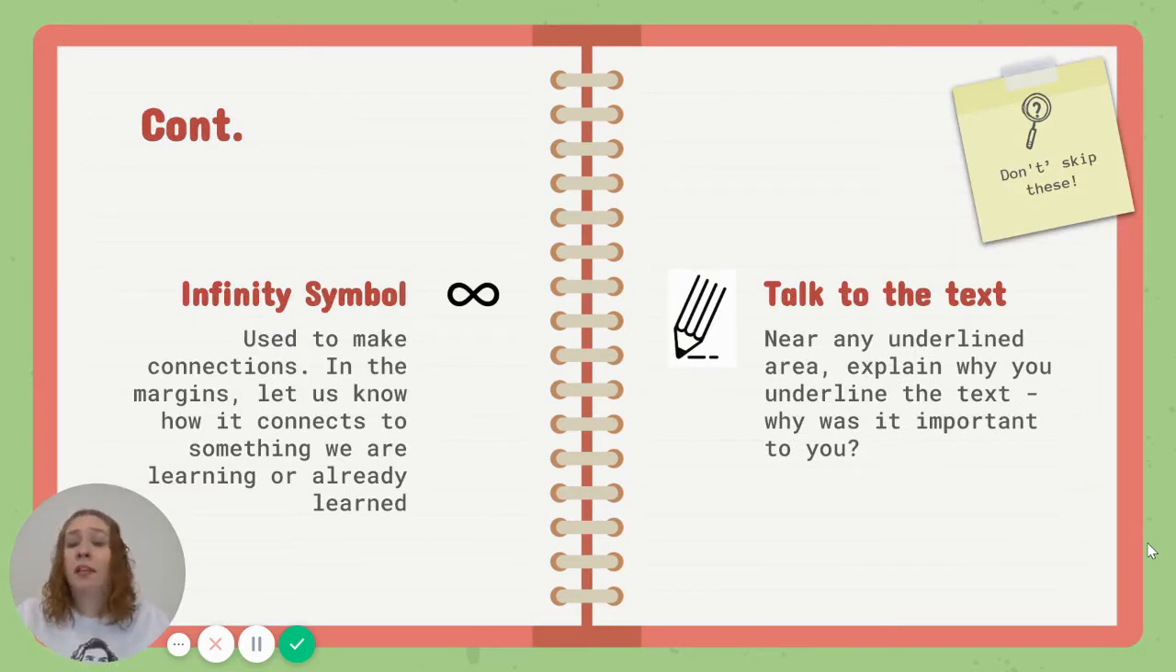You're going to use the infinity symbol to make connections. So if you want to connect what you've learned to something you've learned in the past, you make the infinity symbol and you write in the margins how it connects to what we've already learned. Oh, this reminds me of this. This reminds me of that.